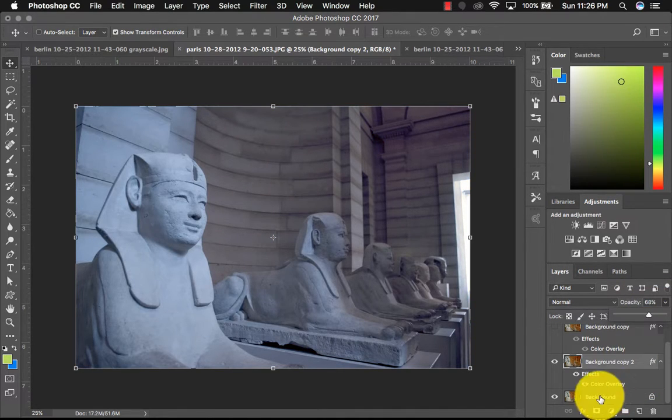So I have my original background layer, which is pretty warm, orangey tone to it. And by adjusting the opacity, you know, you can make that blue kind of subtle or make it very blue. It's up to you. Okay.